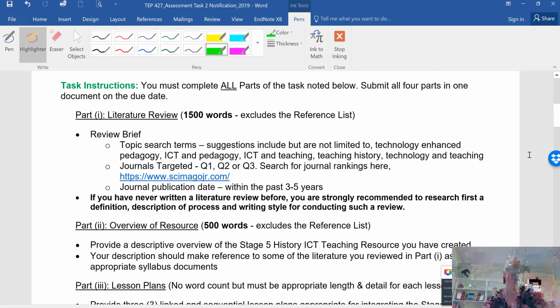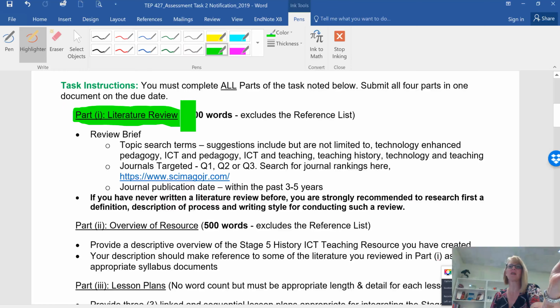There are 4 parts to the task, and all parts must be completed and submitted in one document on the due date. So part 1 is to conduct a literature review. You have 1,500 words for this lit review. The word count excludes the reference list. You have plus or minus 10%. If you look at the marking criteria, you'll see there's plus or minus 10% on the word count. Use APA style to reference all of your work in educational studies.